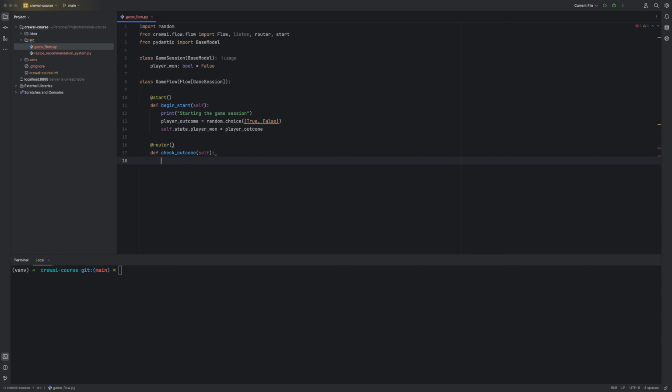This check outcome is a simple function that is checking the state, and when we check the state, we do something. So self.state.player_one. If self.state.player_one is equal to true, we do something, and if it's equal to false, we do something else. What do we want to do exactly? Well, we want to route this to another function. By the way, we forgot to specify the begin start.